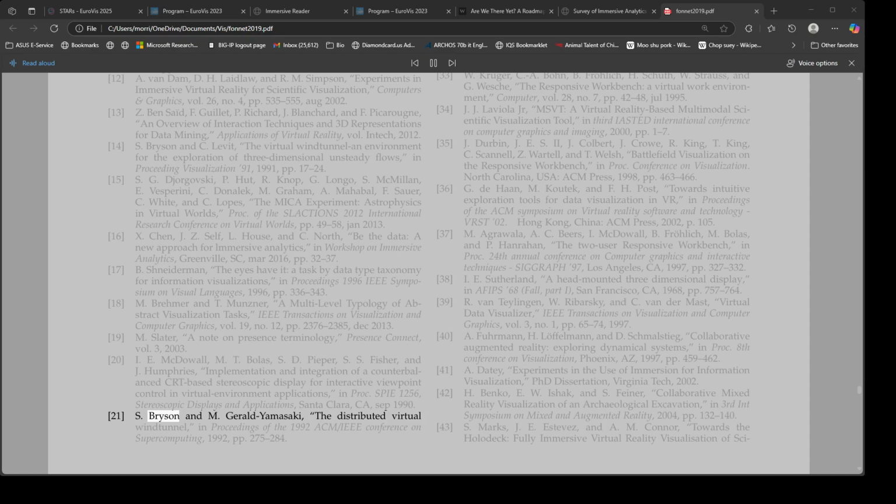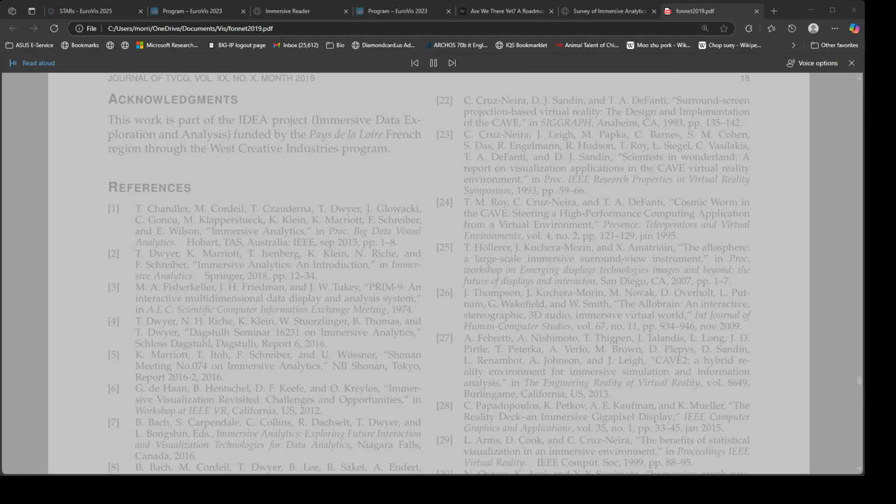21. S. Bryson and M. Gerald-Yamasaki, The Distributed Virtual Windtunnel, in Proceedings of the 1992 ACM/IEEE Conference on Supercomputing, 1992, pages 275 to 284. 22. C. Cruz-Neira, D. J. Sandin, and T. A. DeFanti, Surround-screen projection-based virtual reality: The design and implementation of the CAVE, in SIGGRAPH, Anaheim, California, 1993, pages 135 to 142.